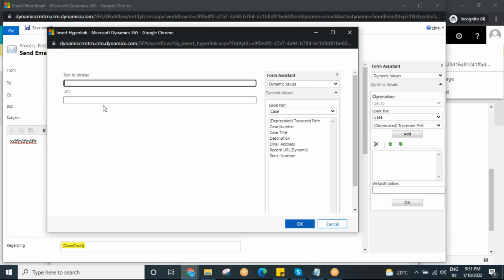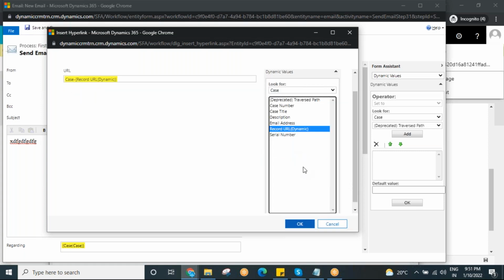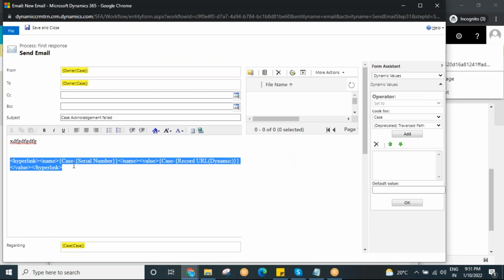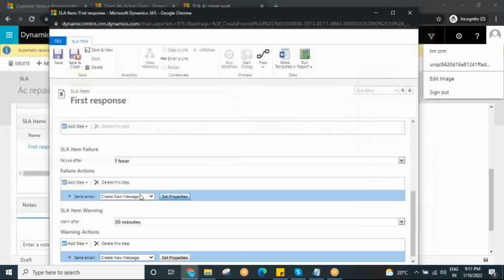Okay, here what is the name you want to display as a link, case title I want to display. In this URL, so record URL. This will create a dynamic URL. Let's say if this SLA is triggering on some XYZ record, XYZ record will be inserted into this. If the SLA is triggering on ABC record, the ABC record will be inserted here. Okay, I'm just saving and closing it.